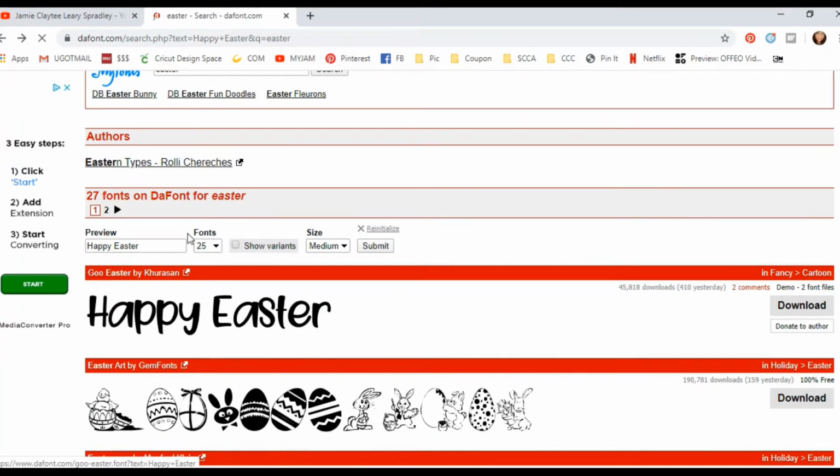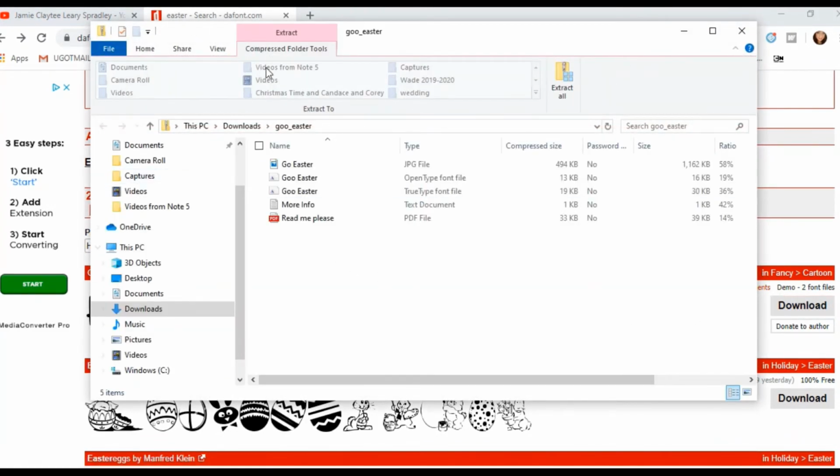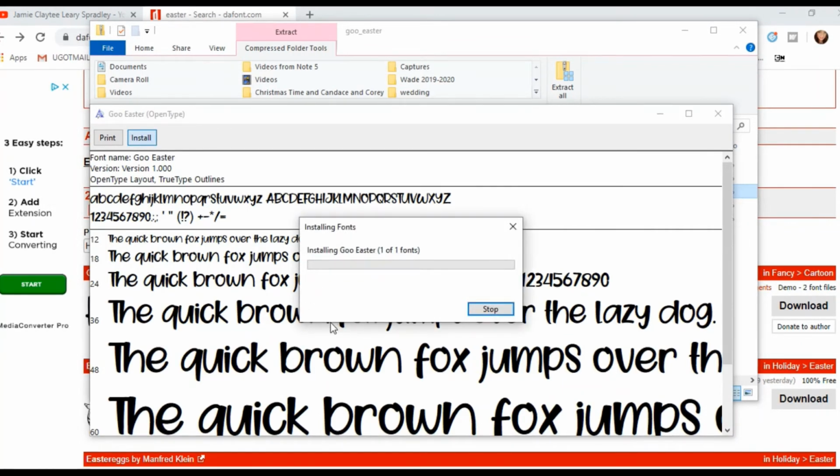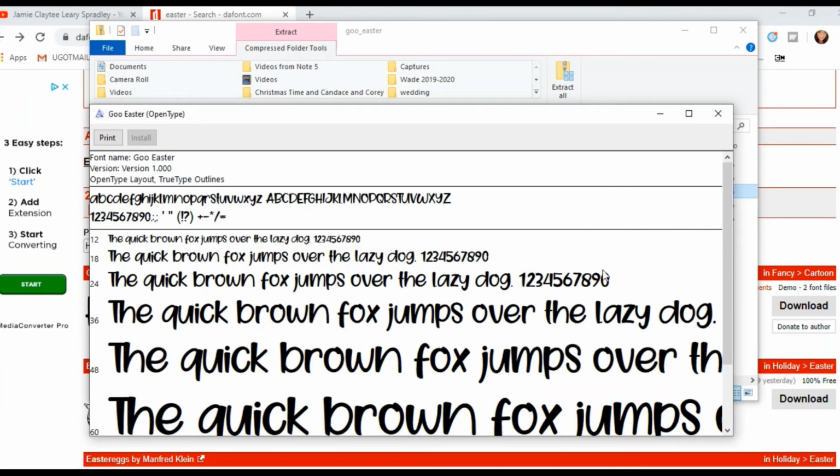So, say I want to go with this Goo Easter. I'm going to go over here and click download. Then it's going to come up right here. You're going to go to the one that says True Type Font File. It's going to have a bunch of them, but just go to the one that says True Type Font File, and that's going to show you what they all look like. And then you just go right here to the top left and click Install. And it's as simple as that.